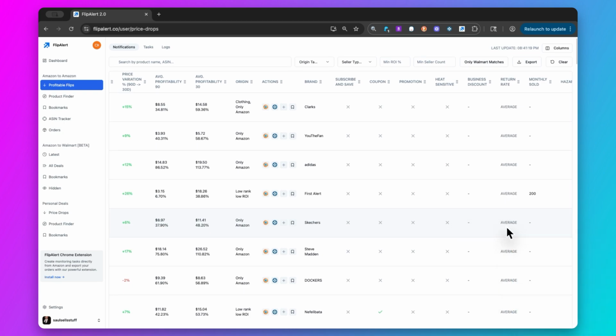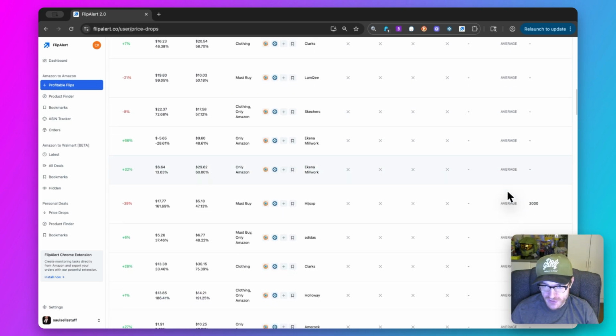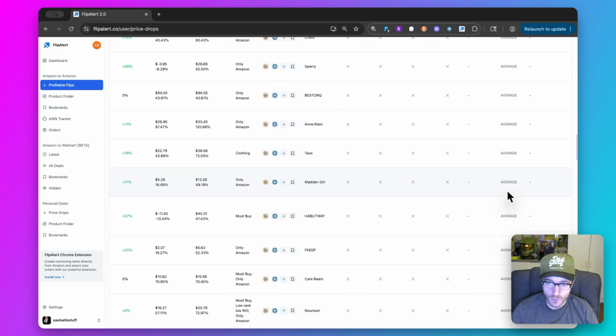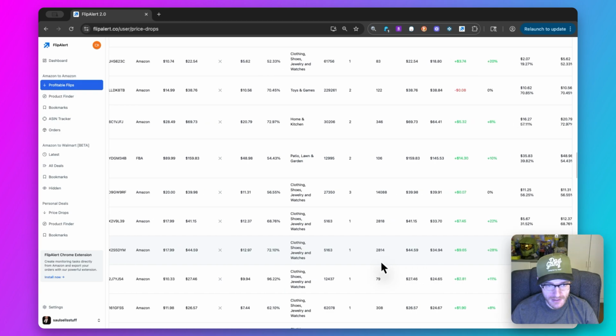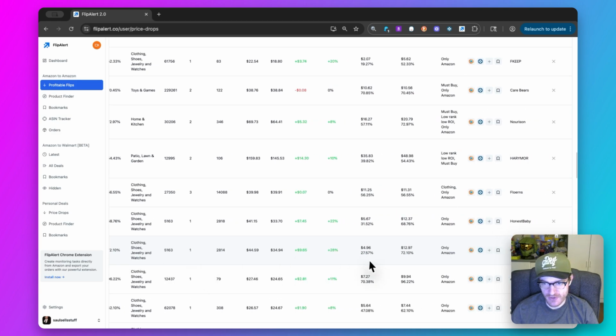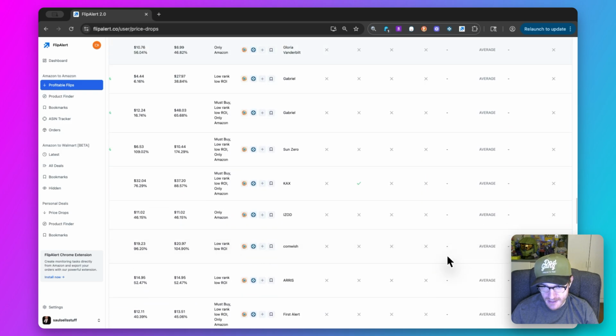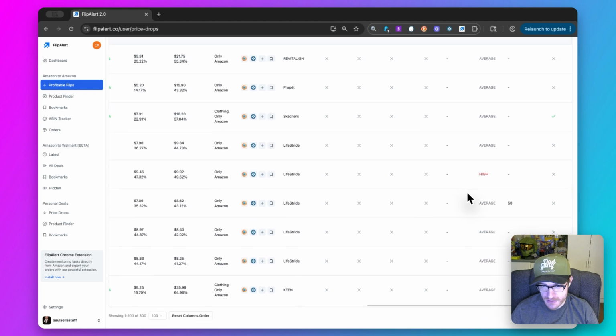We have our return rate. So if Amazon is claiming that there's a particularly high return rate from a product, we will tell you that. All of these look to be very average. Sometimes we'll see a low as well. Here's one. So for example, this is saying, hey, this product is returned a lot at a very high return rate. This is, of course, a matching pajama set, so it isn't super, super surprising. Oh, here's another high. I don't see any lows currently.